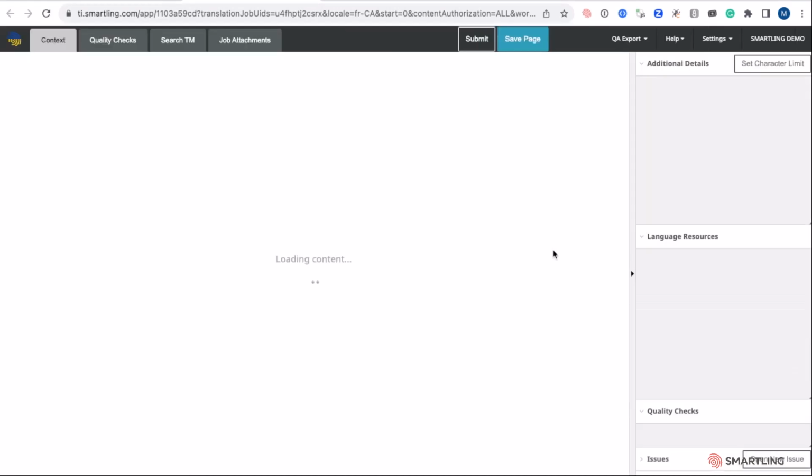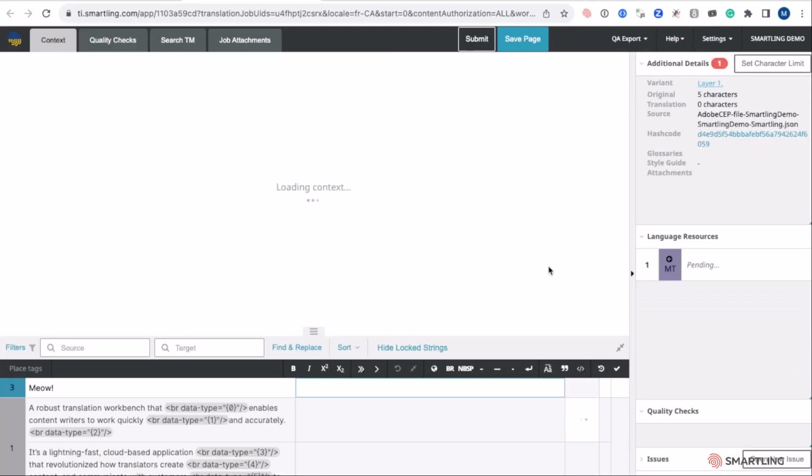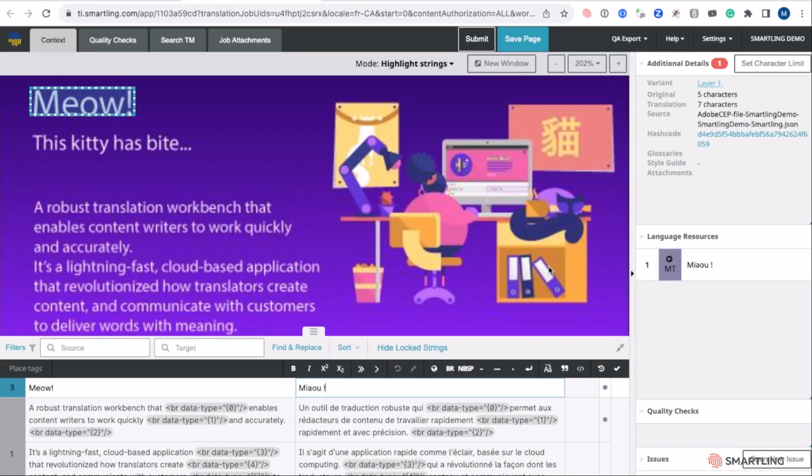Translators navigating to the Smartling CAT tool are not only going to be able to see the context and the translations that need to be translated, they're also going to be able to see all of the relevant formatting to ensure that line breaks are maintained as they work through the translations. As the content gets translated, that content can then be submitted back to complete the translation workflow.